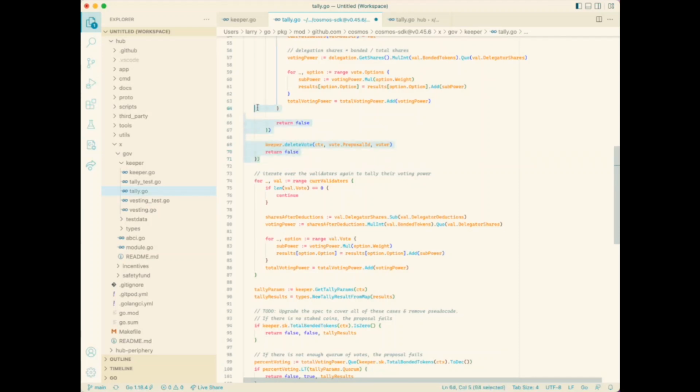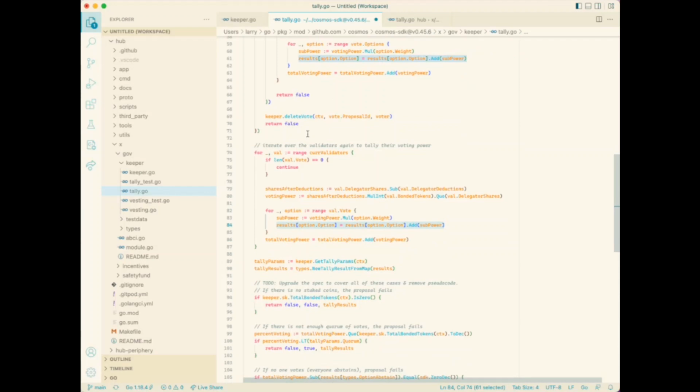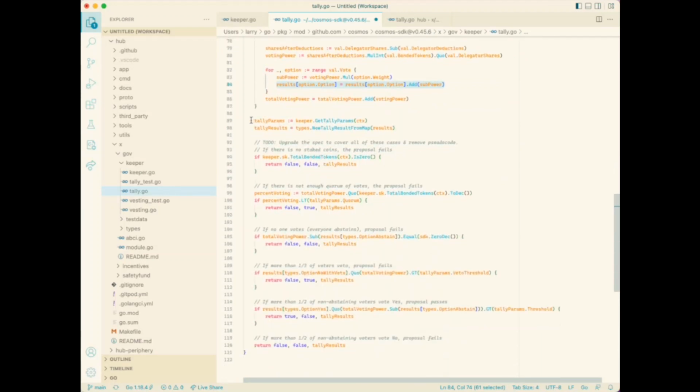So once every voter has been tallied, we look at the validator votes. So these are votes that are not overridden by the voters. And we increment all those votes to the counters, the total voting power and individual option voting powers. So that completes the tallying process. And now what we do is we decide the voting result, right? And the comments here are pretty self-explanatory.